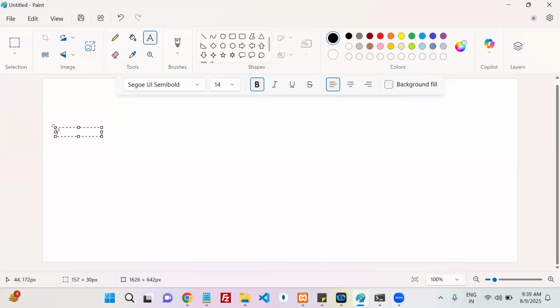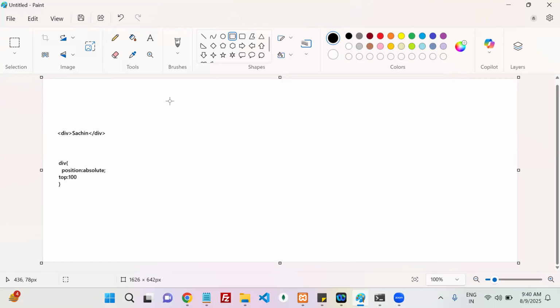Now I have a div, Sachin. I have one div Sachin. Only one element, you can take it, no problem. So this particular div, I applied my position as absolute. And then my top is 100. First, this is not there. If it is not there, how is my Sachin rendered in the browser?